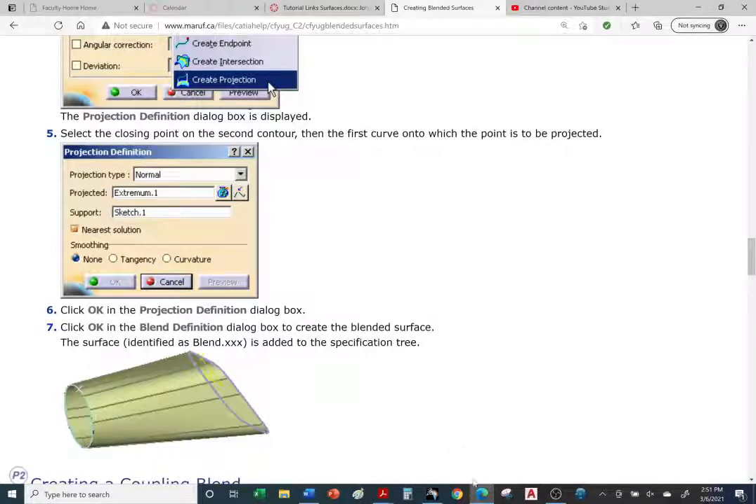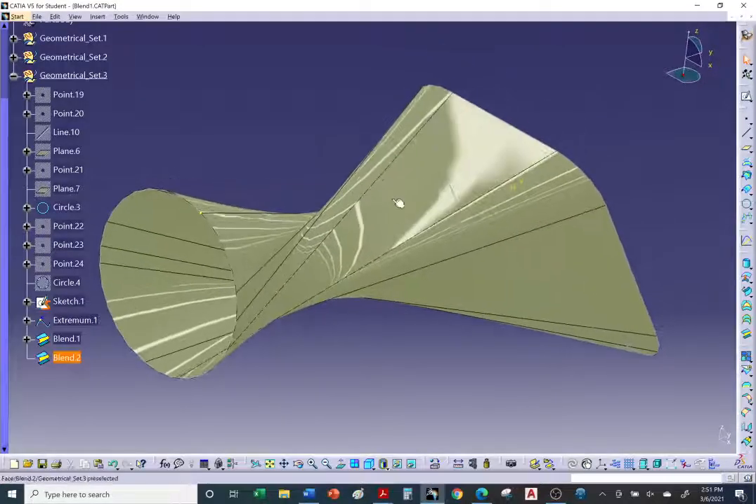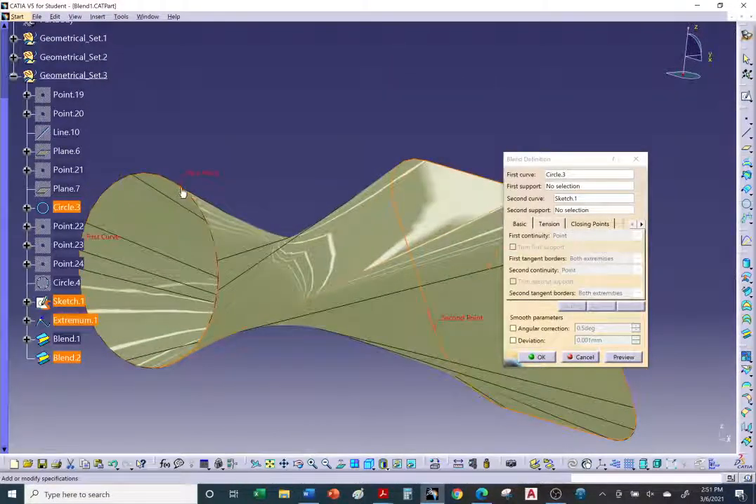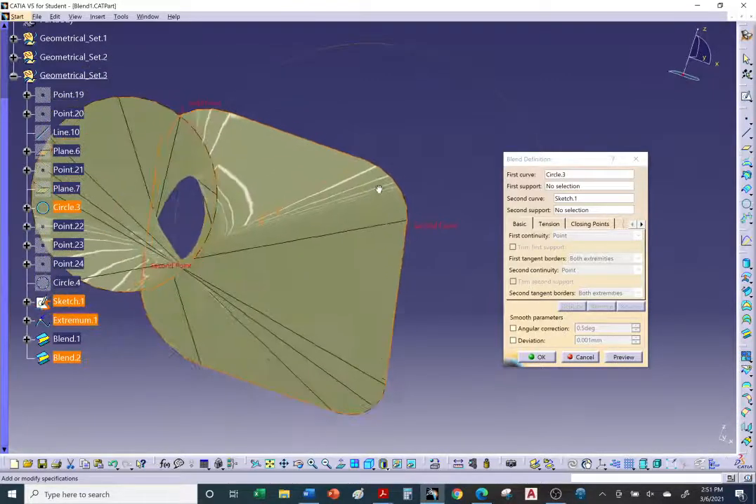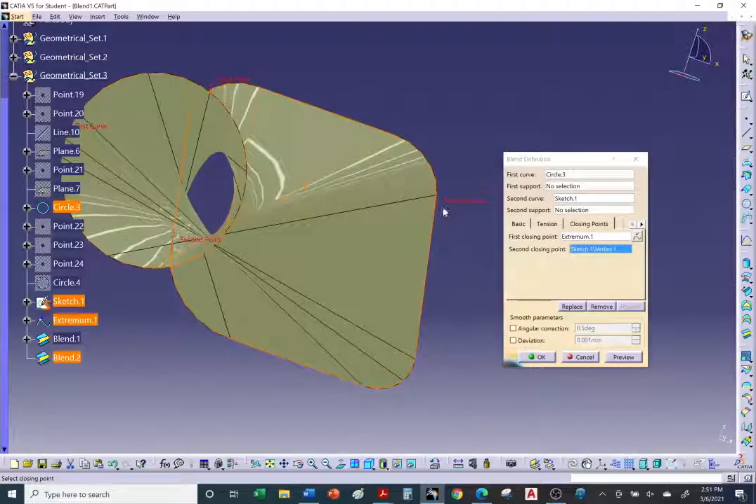Okay, so let's do that. Let's double click on the surface. There's our first point. All right, so let's go to closing points. It is picking the extreme. Maybe it generated the extremum on its own. I don't know if it was already there, but it's there. Okay, so we need a second closing point, and it's picking this one here.